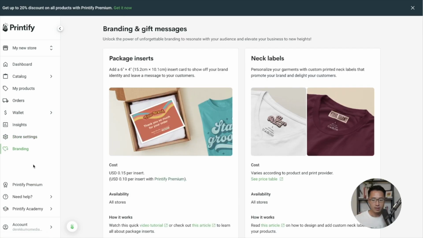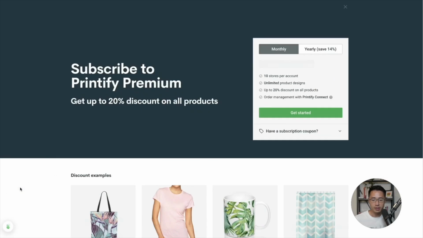So next, let's click on the Printify Premium tab. When you start to generate consistent sales, I highly recommend you consider going with Printify Premium. Or if you're someone even just starting, but you are taking this really seriously and are really confident about where your business is going, I would recommend you also consider it, because that way you can get a 20% discount on all products. When you start to do a decent volume on your store, this is a no-brainer because you get such a big discount.